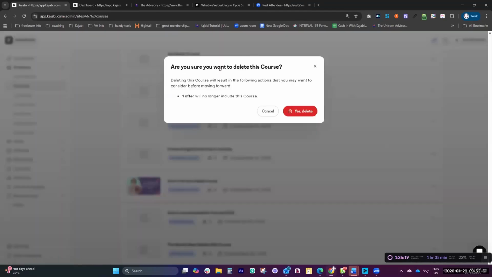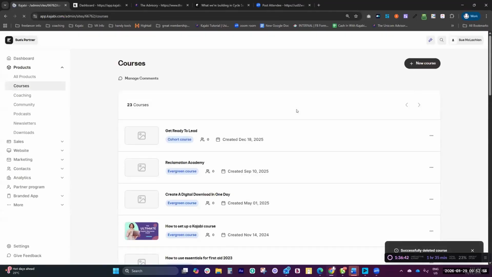So if we go delete, it'll say, are you sure? And it's going to say one offer will no longer include this course. That means if you had an offer that is offering this course as one of its products, that will be removed from that offer. And if anyone had access to it, they will no longer see it. And it's now gone. I don't know what was in there. I'm assuming nothing, because I think we created that one day for fun. So that's gone. Ta-da!